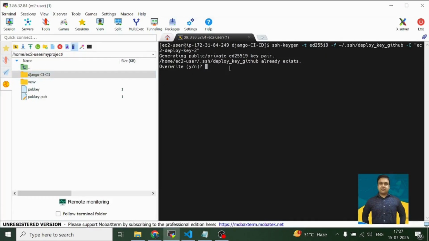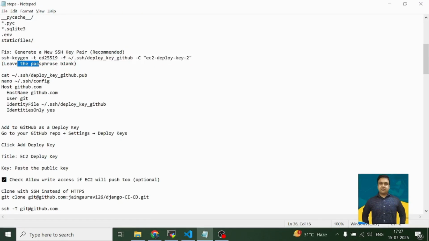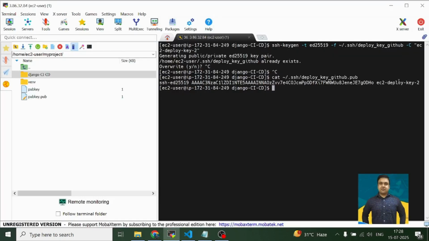Okay, it will ask you to pass a passphrase. So that is something which is not required. Okay, don't give any passphrase. It will ask you for the passphrase twice. Leave it blank and then do cat of the SSH key. Fine. And once you're done with doing this cat, let me show you what it will give you too. So it will give you a key like this.